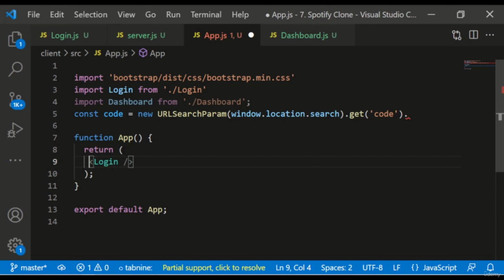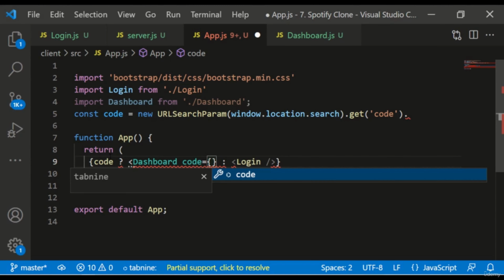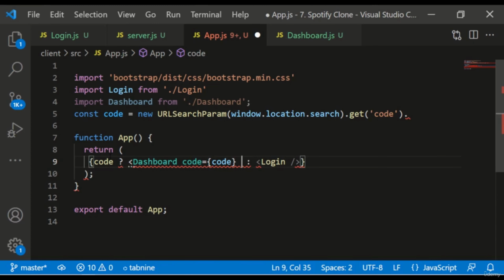To do that, we can simply wrap this login inside the second bracket, and you can ask if the code is available. If the code is available, it will redirect to the dashboard screen. So I will just give the dashboard screen, and with the code I will pass to the dashboard screen, with a self-closing tag, and if it is not available, it will just redirect to the login screen.